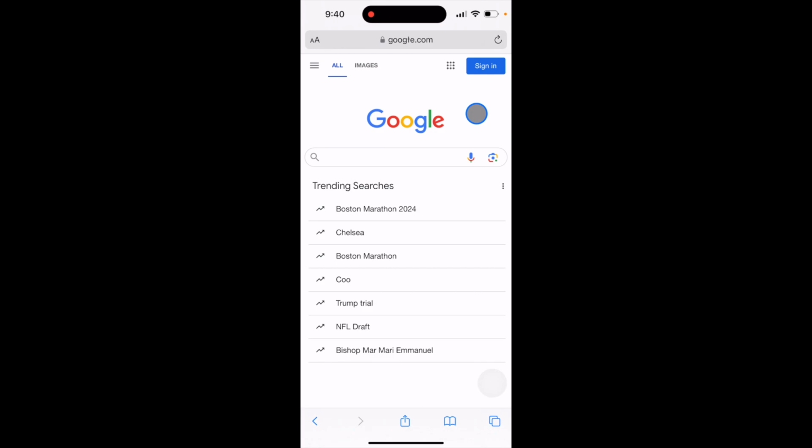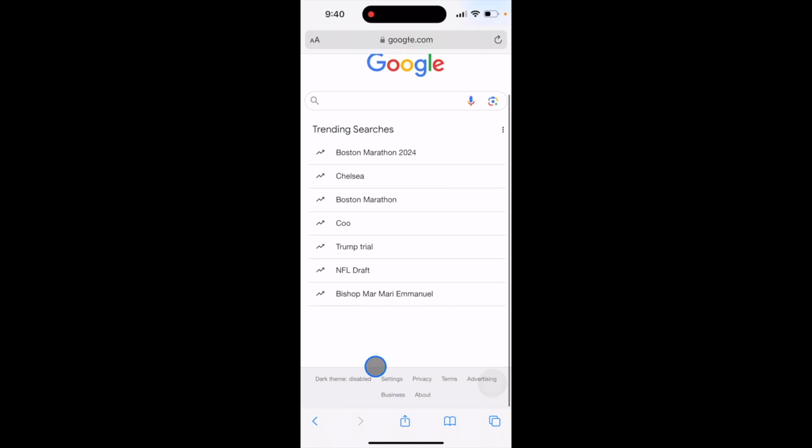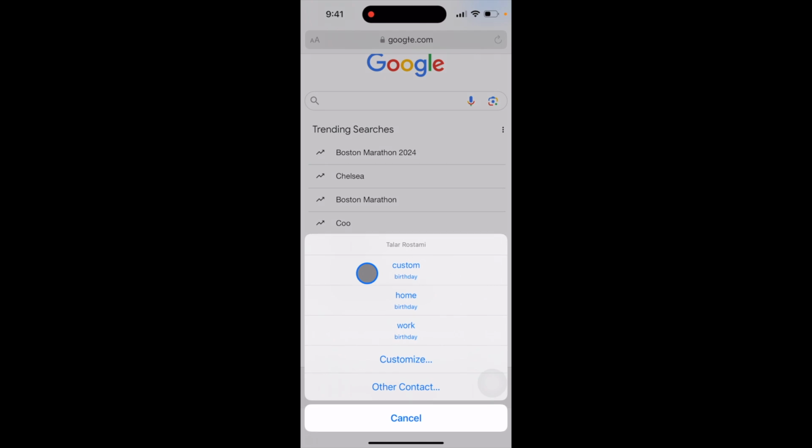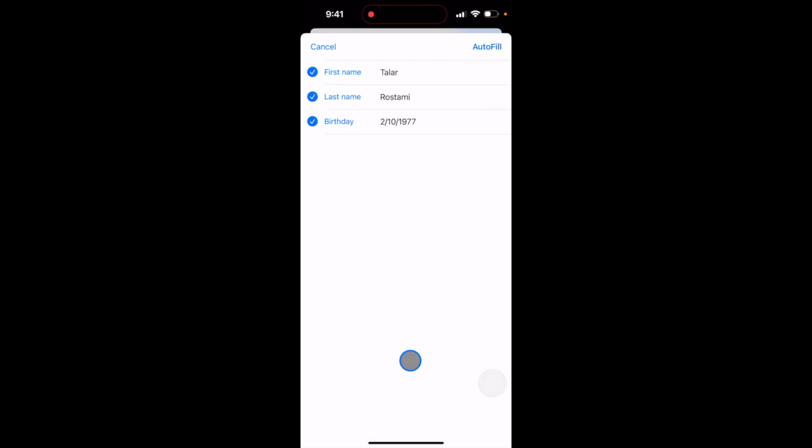Okay, so now that we are on our Google page, the way you will access your autofill functionality is right above the gray bar that's at the bottom of the page. So you're going to tap right above that gray bar and then choose autofill contact. When you choose that button here in Safari, a variety of options will appear, but you want to use the customize option. Here, you will see the name of your spectator as well as their birthday.